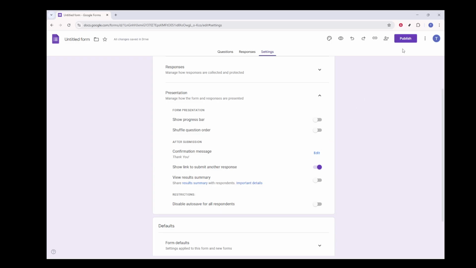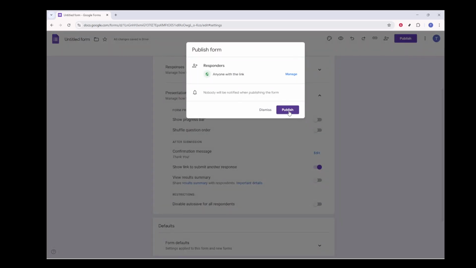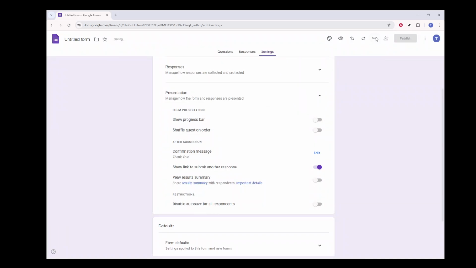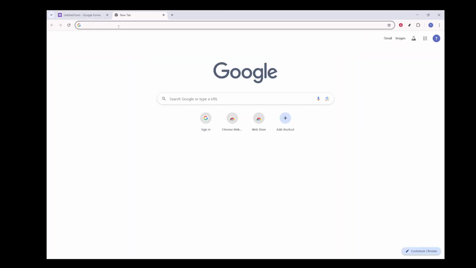Now let's make your form live. Click on Publish to finalize everything. Lastly, it's important to verify that everything is working as expected. Click on Copy Respondent's link to get the form link, then open it in a new tab. Go ahead and fill in your sample form and click Submit.